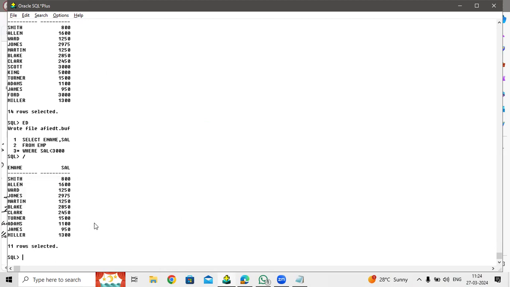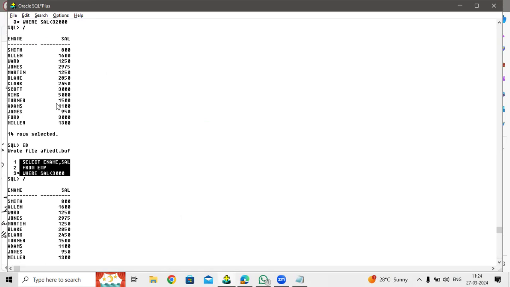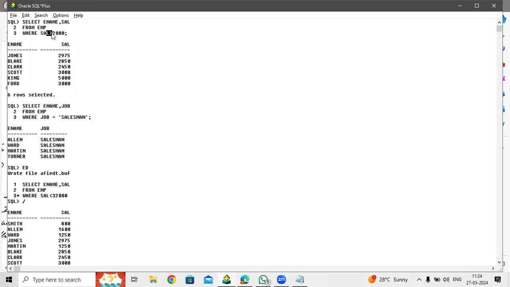Clear? Yes, sir. No need to write; if you want, you can copy. Very simple, the same as the first one. If they have given salary greater than 2,000, just write greater than 2,000. If it is less than 2,000, less than 2,000. If they ask whose salary is 5,000, equals 5,000.